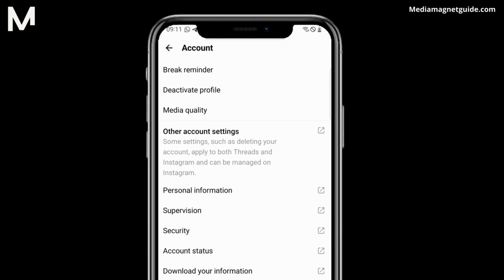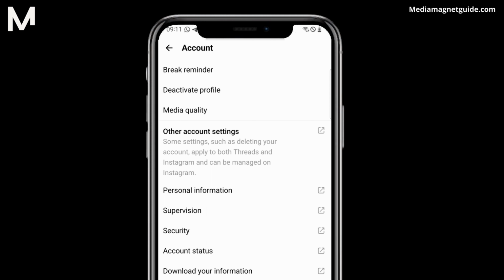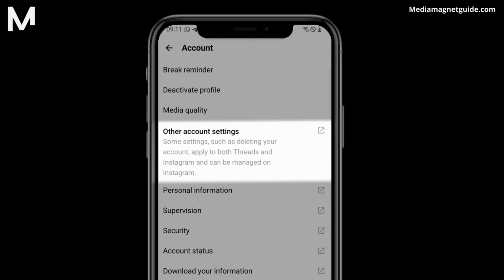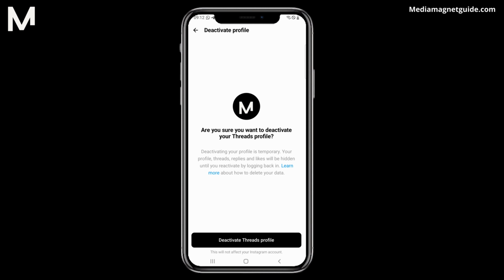Now, at the top of the Account section, you'll spot various options such as Take a Break and Deactivate Profile. Opting for Deactivate Profile will temporarily remove your profile and posts from Threads. But remember, this doesn't equate to a full account deletion. If you're interested in learning more about the account deletion process and data removal, tap Learn More. To proceed with deactivating your account temporarily, scroll down further to locate the steps for deactivation. The deactivation is a temporary action. To achieve complete deletion of your Threads account and all associated data, please continue reading.